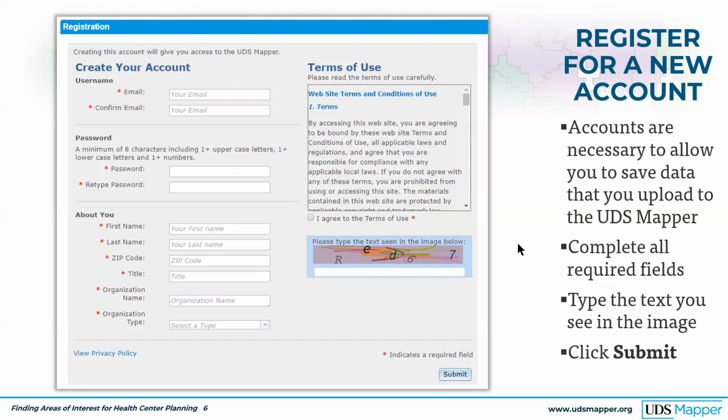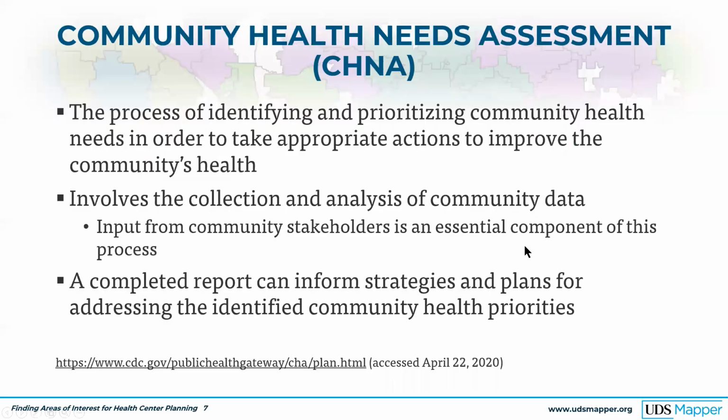The UDS Mapper is used by a wide variety of people at health centers and at the PCAs that support them, as well as the primary care offices and the State Department of Health. Those are in different places in different states. But the whole wide variety of organizations that support health centers, everyone seems to know about the UDS Mapper and is using it.